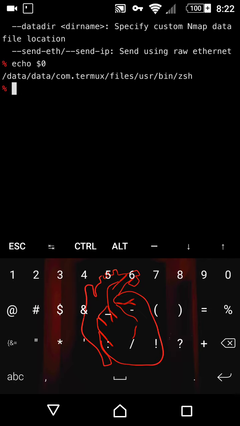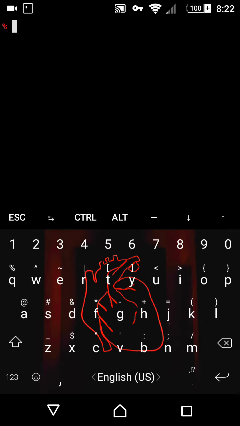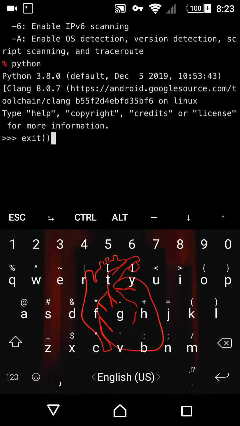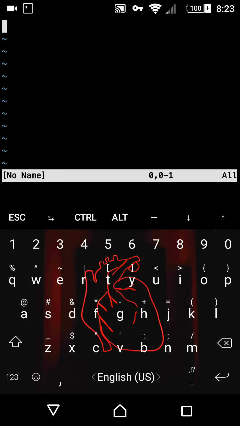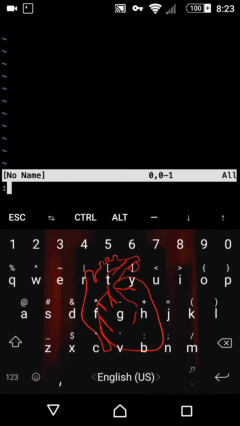Things you should know about: you can install a code editor such as Vim, and Python, and a lot of software. Indeed, I have installed Python and Vim. As you can see, I am inside of the Python shell, and I can run Vim and edit code from there and wherever. So you can do all that kind of stuff.